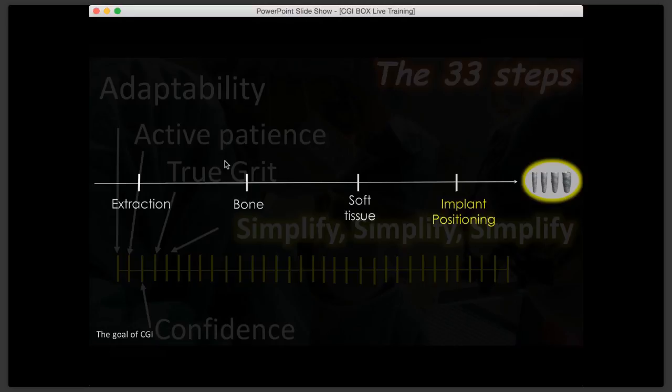In previous trainings, I talked about adaptability. As a surgeon, you need to be able to adapt to different situations. You need to have patience. It's not going to happen overnight.